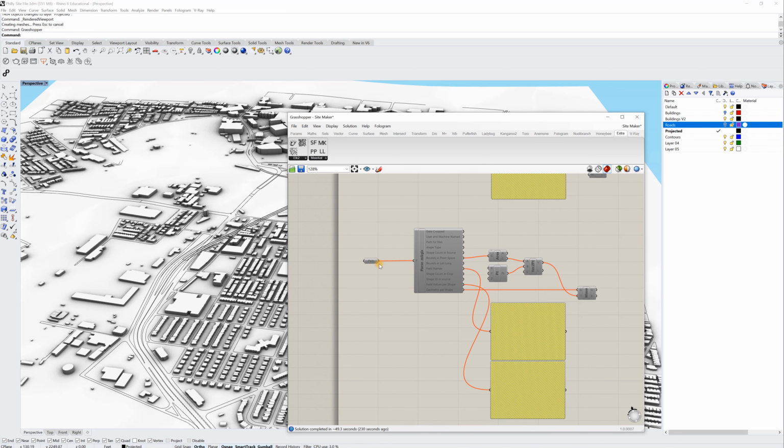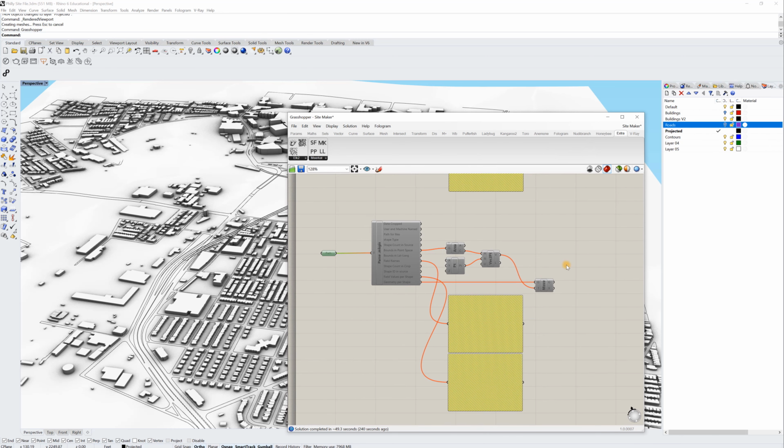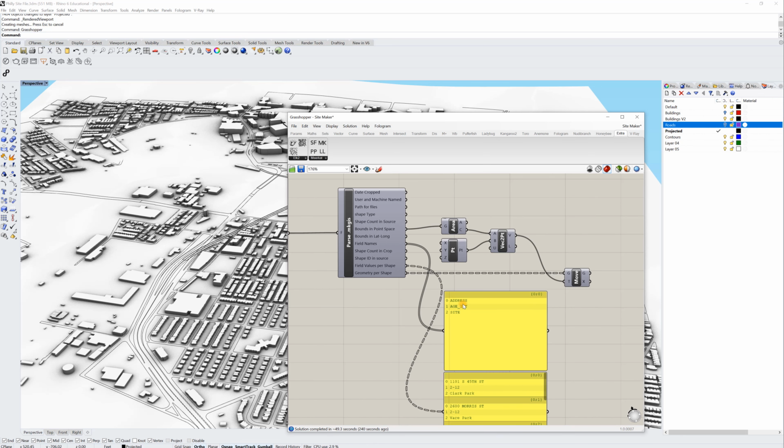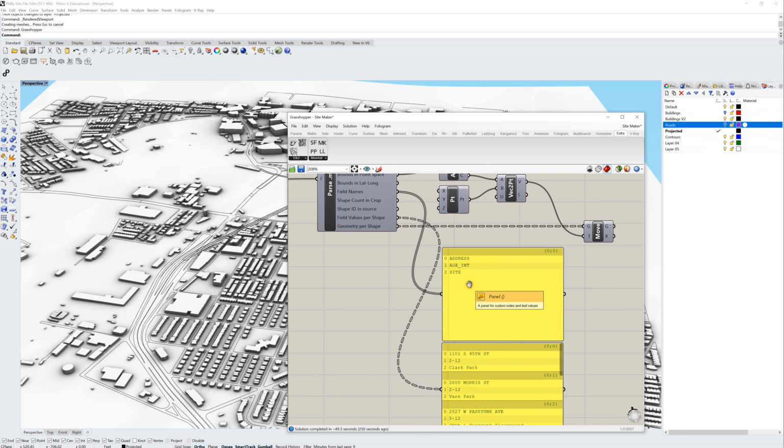So this time I'm going to right click, set one existing file. I'm going to put in the playgrounds. We'll say OK. So now I can enable all of this by grabbing it all, right clicking and going to enable. And so we can see what's in here. We have the address, the age, and the site.